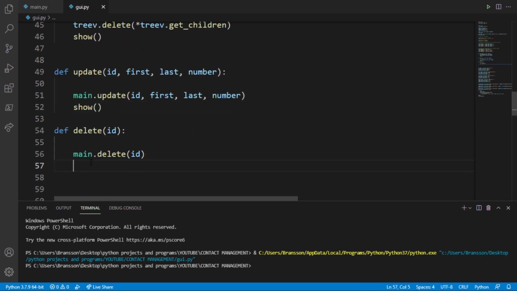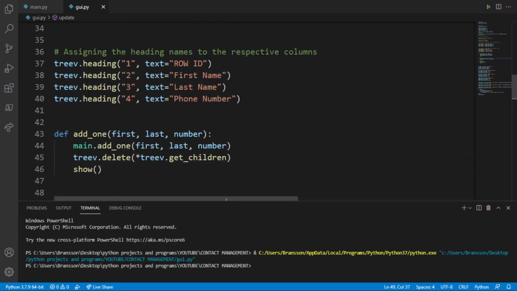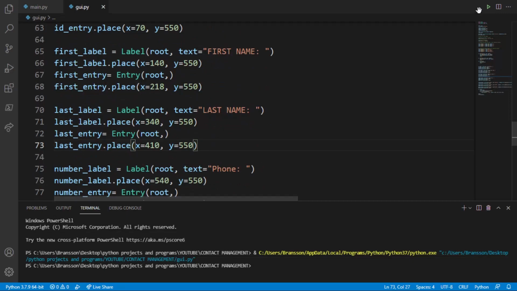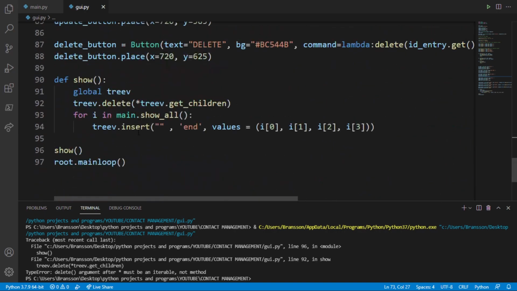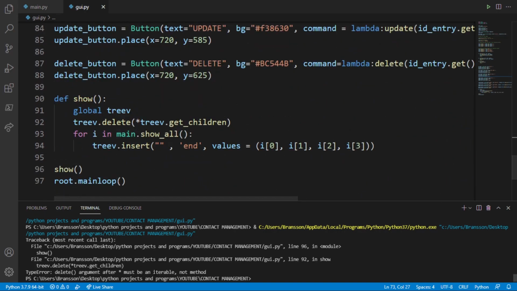So let me call show here. Let me remove all these spaces here. So now let's try running the code again, and I hope that everything worked well for us. Okay, so here we have "delete must be an iterable" at line 92, trv.delete(*get_children).